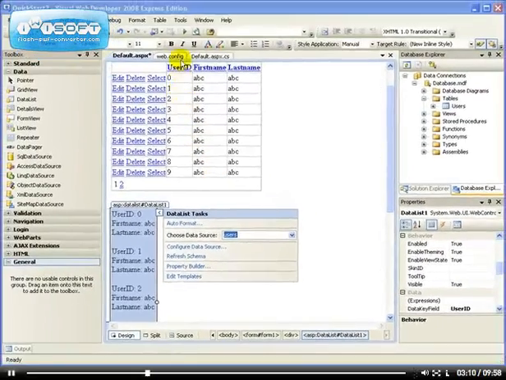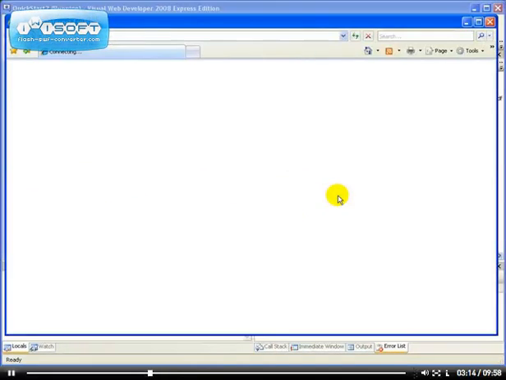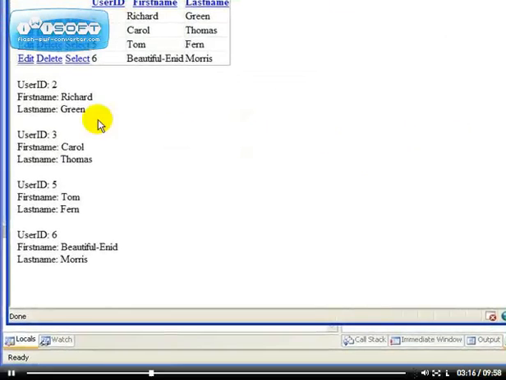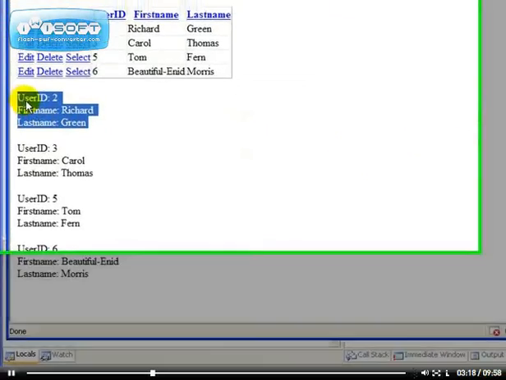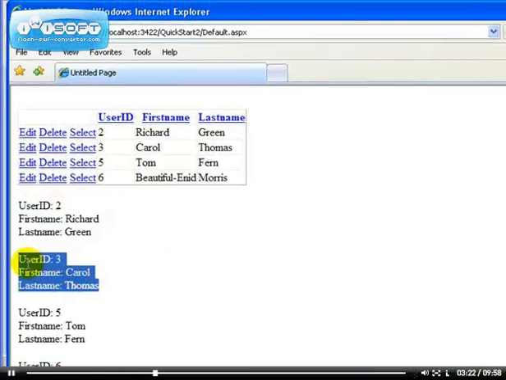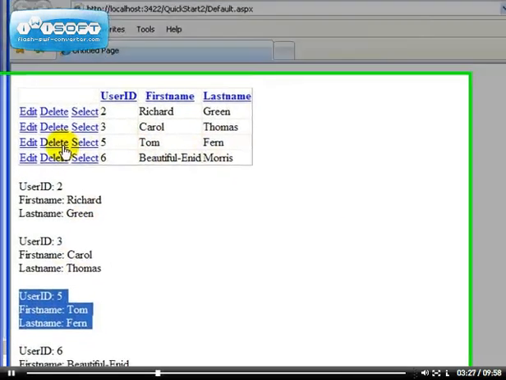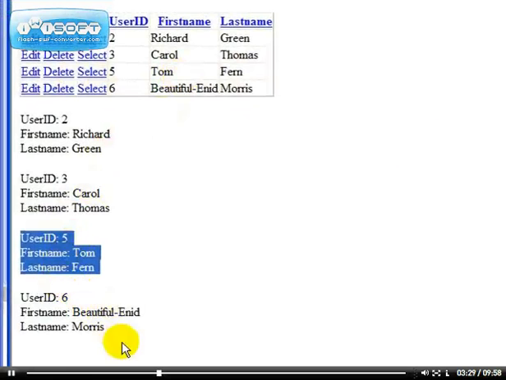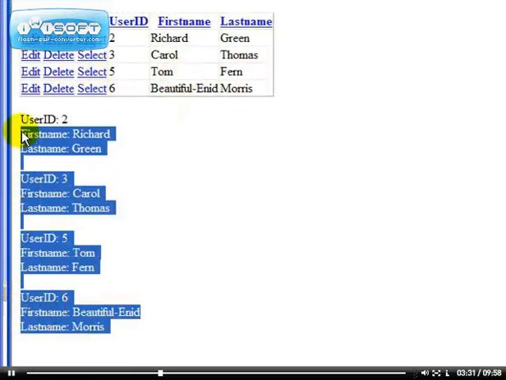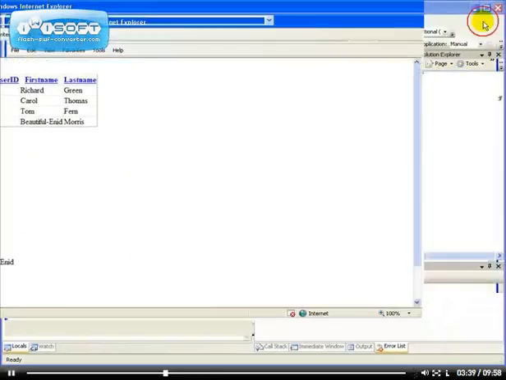So let's run the application and see the difference between the two. As you can see, this is one row, it's got three data items. This is another row, another three data items. So this one is one row, one data item. That's the difference between them. This one displays more data items per row. So if you want your data to be displayed in this form, you can use this.